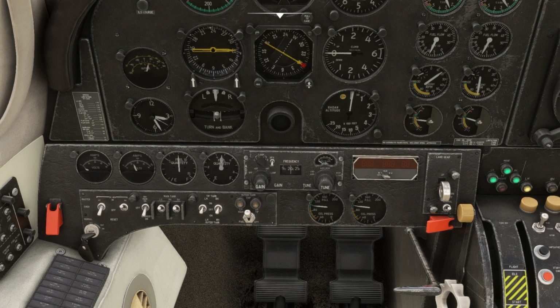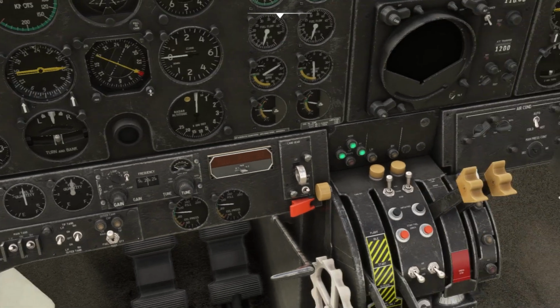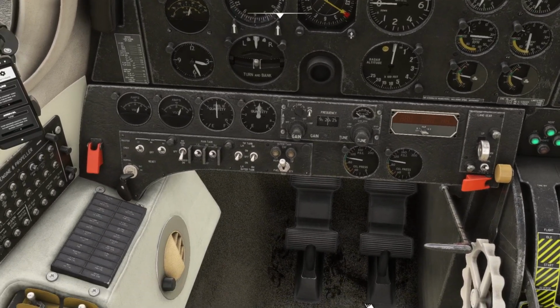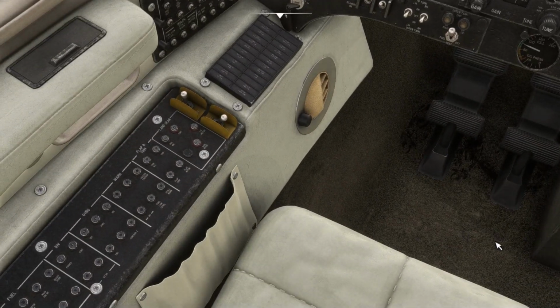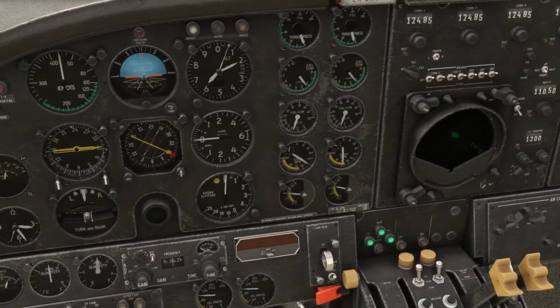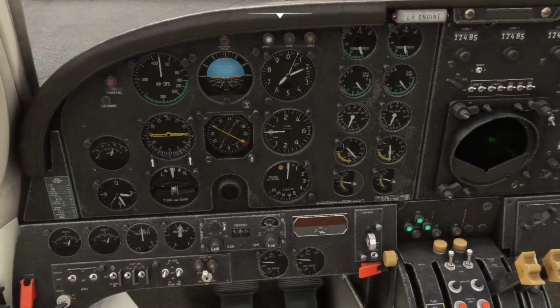So we'll go ahead and turn on the right generator since that one's fully started. That one's lit, so we'll turn on the left generator. Turn on the avionics. Turn on this. And as far as button pushing goes, we got the basics out of the way.